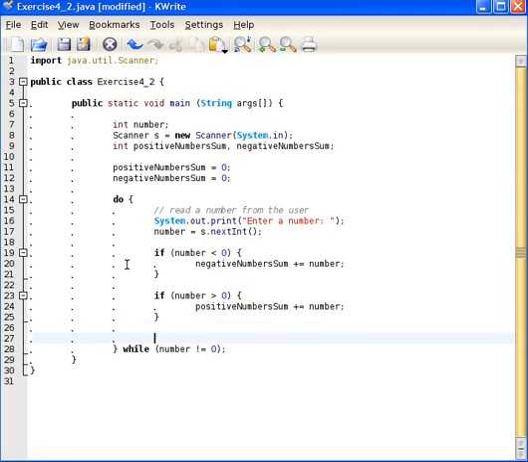Now, do I want to do something in the else part? Well, not really. If it's positive, I add it to the sum. If it's negative, I add it to the other sum variable. And if it's null, well, I shouldn't be doing anything. Okay, so I didn't trigger this code. I didn't trigger that code.